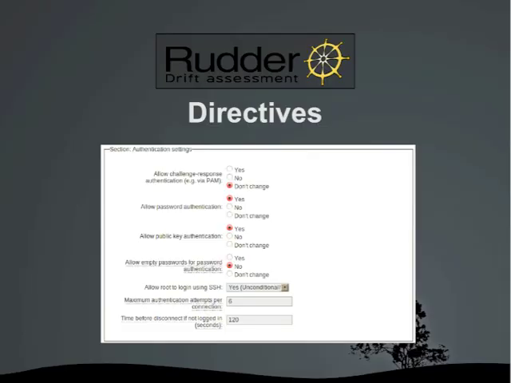Once you have a technique, you can create a directive. This is the least good-looking part of the web interface at the moment, so my apologies. This is an extract of the SSH configuration. So this is asking you whether you want to allow password authentication on your SSH server, whether you want to allow public key authentication, whether you want to allow root to log in. You can just choose these options, set to yes, no.